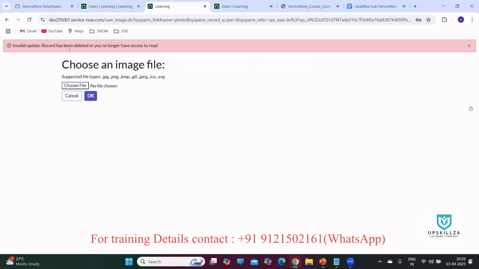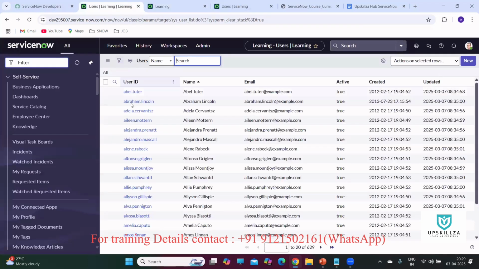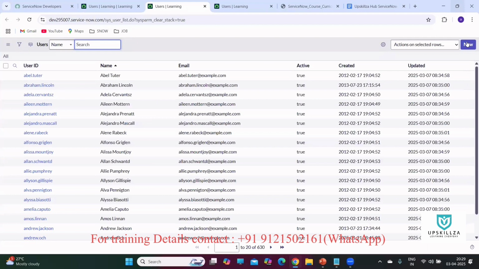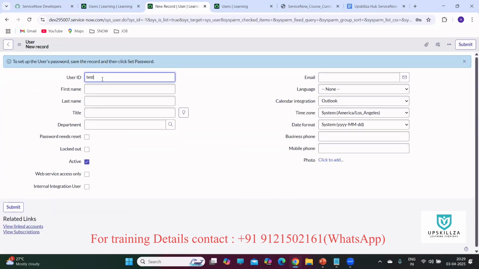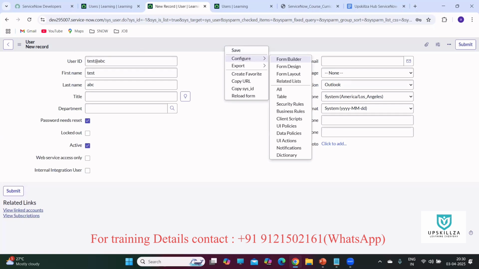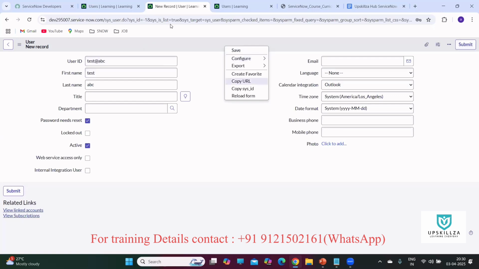Valid update, record has been deleted, you no longer have access to read. We'll take another. This is user test at ABC, test ABC. If you click on the submit button, what happens? It can save and close the form. What is the use of the save button and the submit button? Save keeps the form here, present in that mode. If we submit, it terminates from the form.